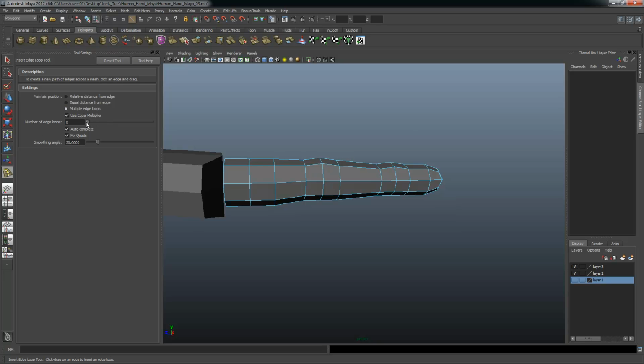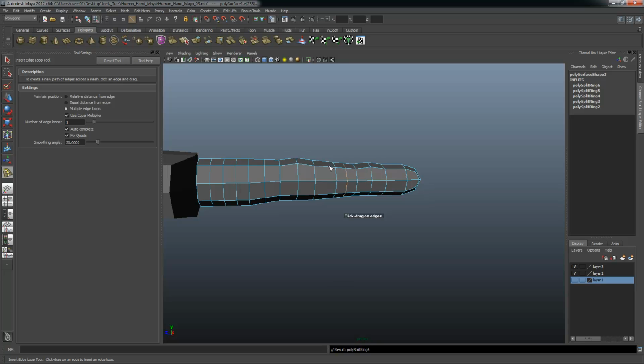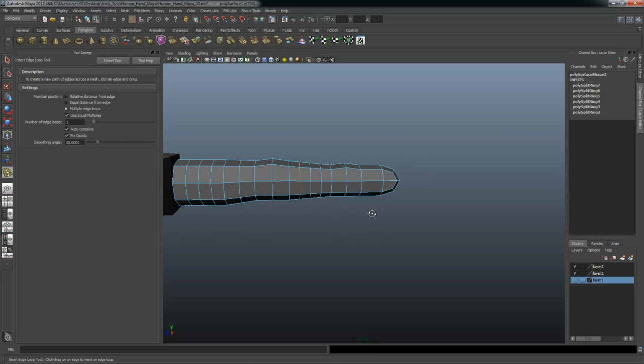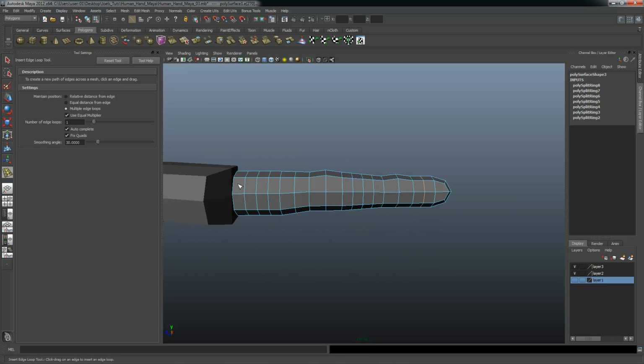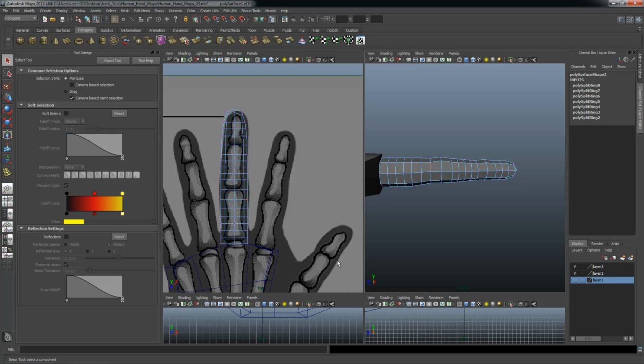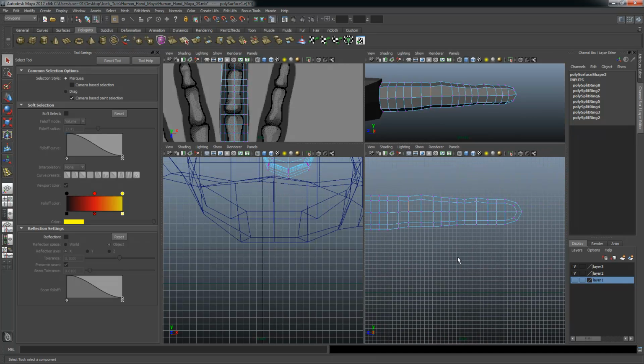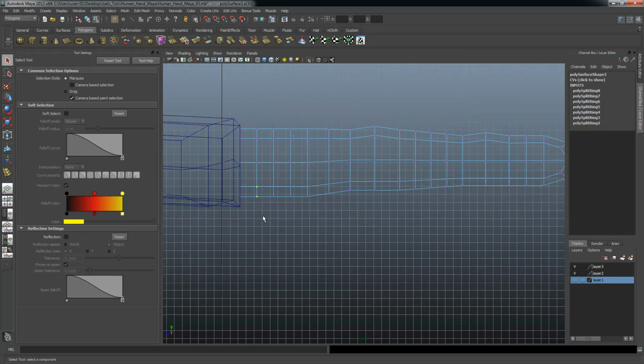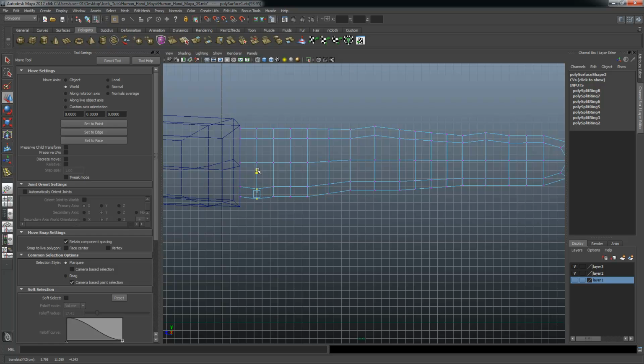These I want to be right at the middle, so I'm going to go ahead and do one. I'm just going to go ahead and add some extra loops here, and that looks pretty good. And now what we can do is go into vertex mode. I actually want to go into my orthographic viewport, my side view. And now if I wanted to fatten my fingers, I would actually have enough edges to do that.